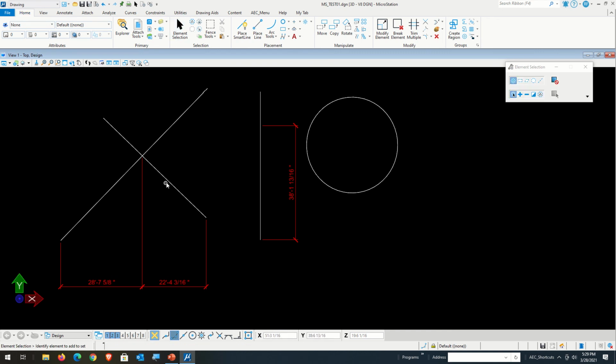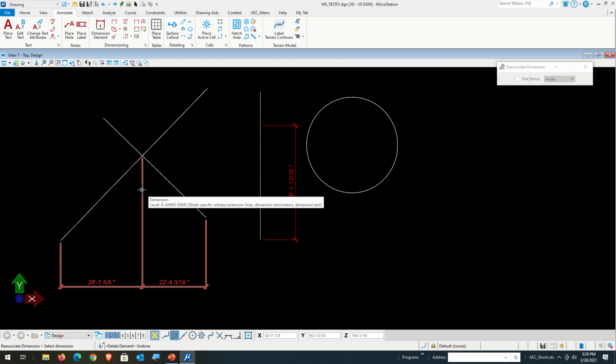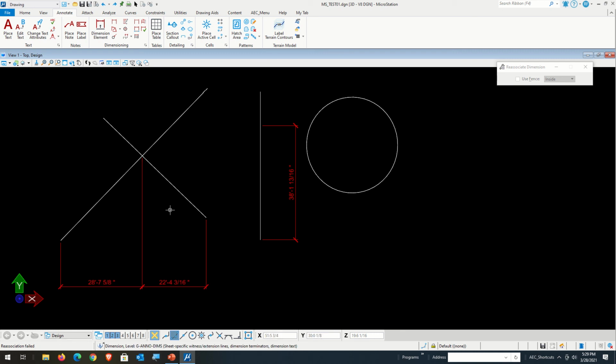Then if I were to come back and delete this line, it's gone. If I hit Control Z, it's back. Now what if I want to reassociate it? I don't know if that would work. Let's give that a try. If I say reassociate dimension and select this, reassociation failed. So I think that only works if there were dimensions with missing reference files, and then when you reattach the reference file, it shows back up.